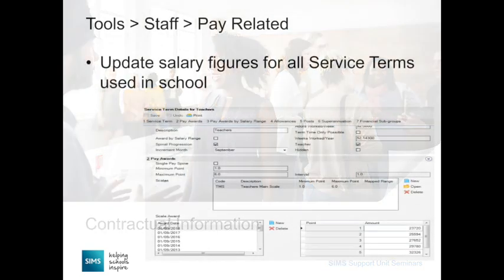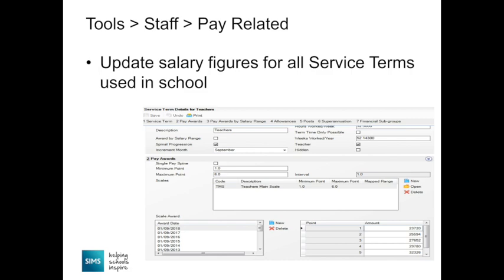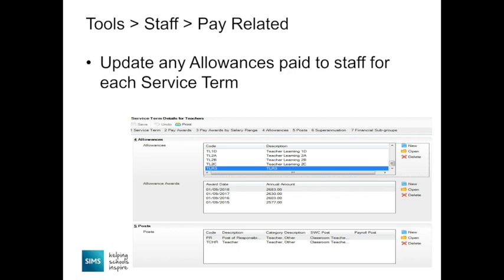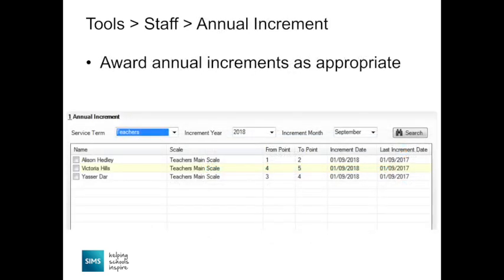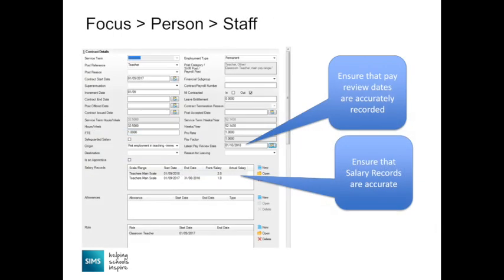Update salary, so all service terms used in school. Update any allowances paid to staff for each service term. Make sure all those are tickety-boo. Award the annual increments as appropriate. Make sure all that's been done. And there it is, look. Ensure that pay reviews are accurately recorded, and ensure that salary records are accurate. That's basically it. We need to make sure that all that is correctly recorded within SIMS, and if it is, then you'll sail through your workforce census return.